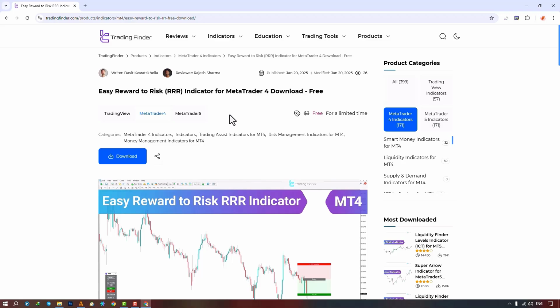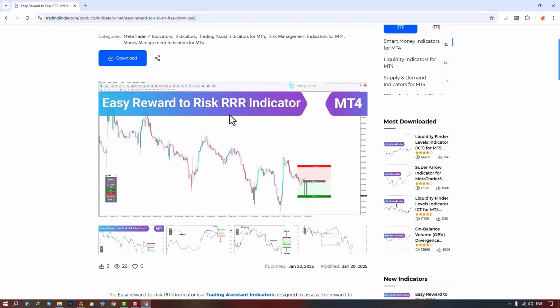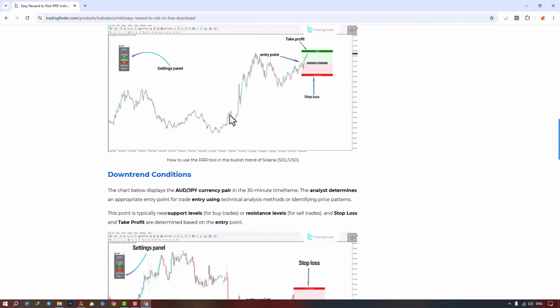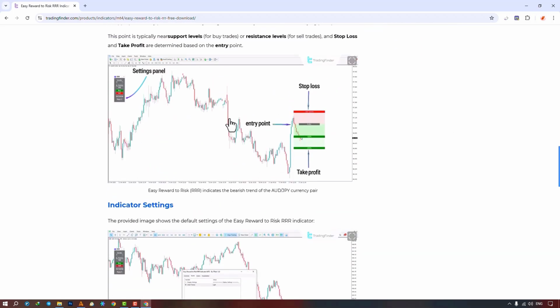From the Navigator section, we select the indicator file and drag it onto the chart to run the indicator. Just make sure to enable the Allow DLL Imports option in the Common section and then click on the OK button.